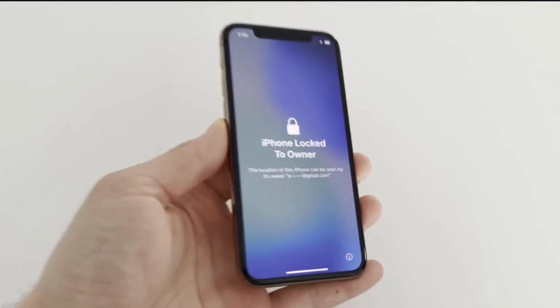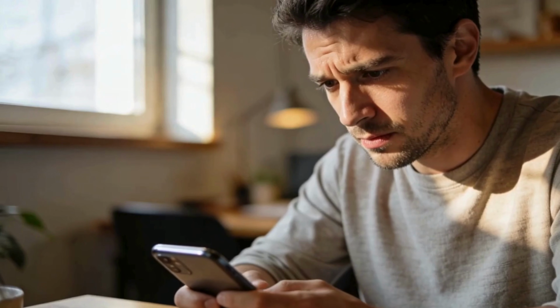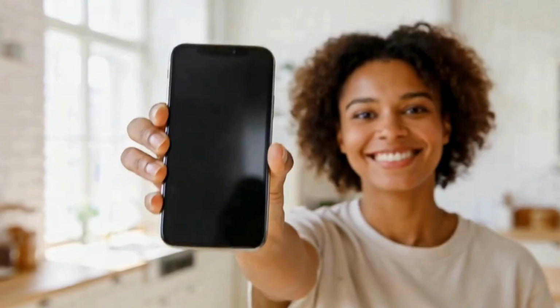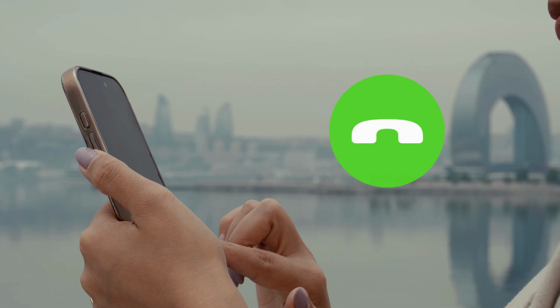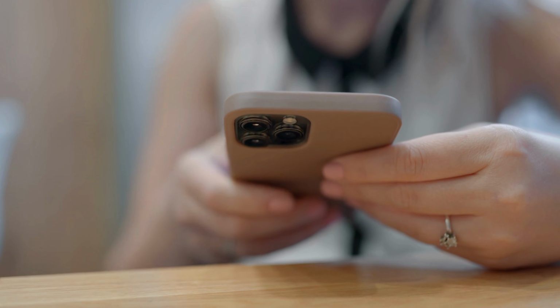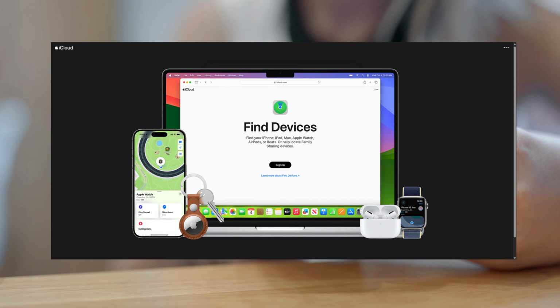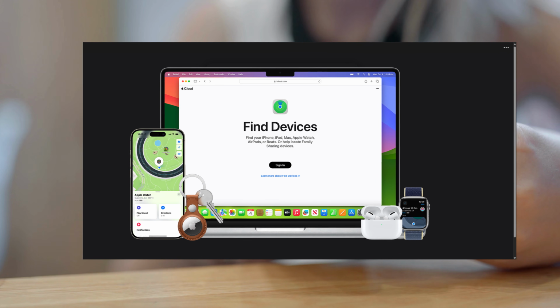Now let's break down the 3 legitimate ways to remove that activation lock. The first and often simplest method involves contacting the previous owner, if you can. If you bought the phone from a friend or family member, or if you have their contact information, reach out to them directly. They can remotely remove the device from their Apple ID using iCloud.com. They simply log in, go to Find Devices, select the iPhone in question, and choose Remove from Account. Once they do this, your iPhone will instantly be ready for you to set up with your own Apple ID.